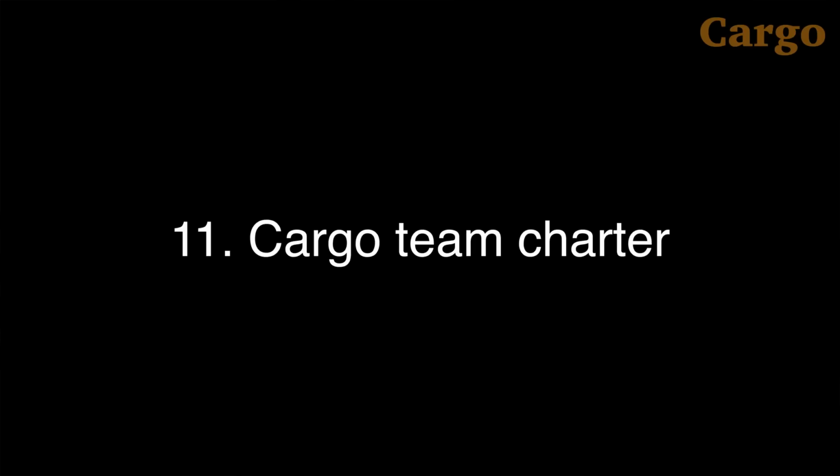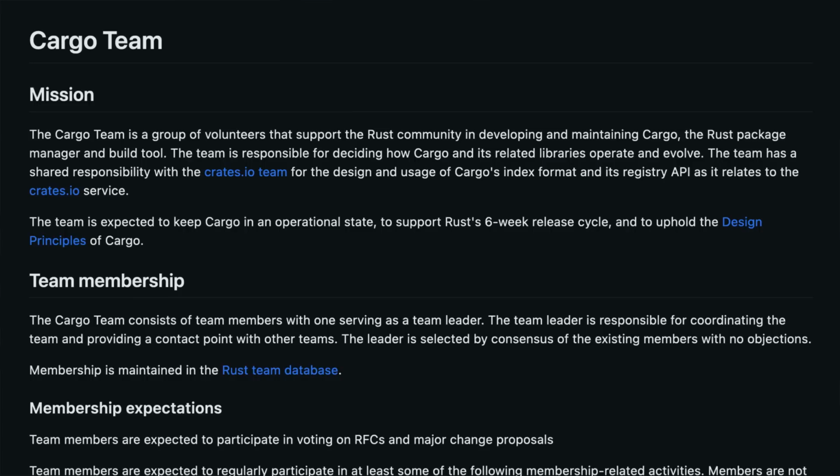Nice. Number 11. The Cargo team added a nice team charter document to the Cargo repository. The Rust development organization is a volunteer organization, and the Cargo team is no exception. If you're interested in joining the Cargo team, I encourage you to go read the team charter linked in the description below. It has all the details about what the team does and how to join.